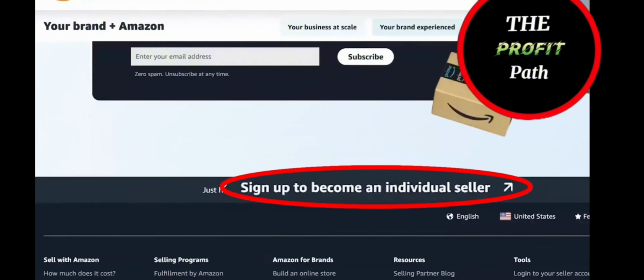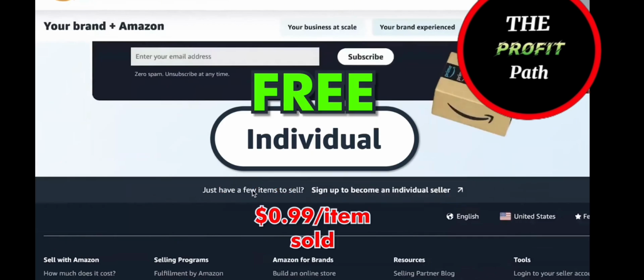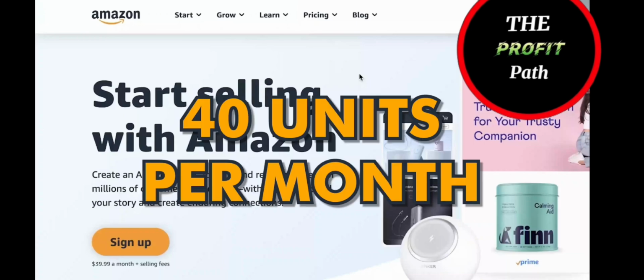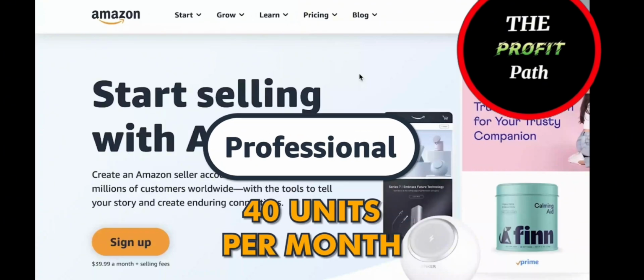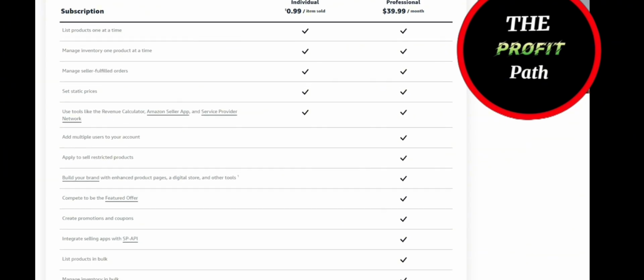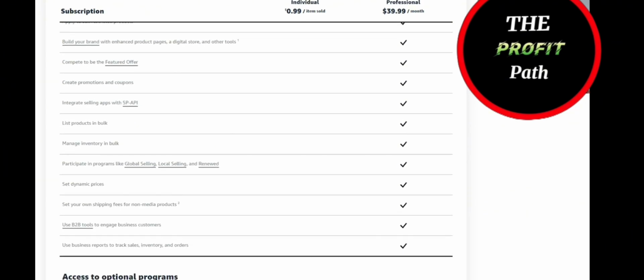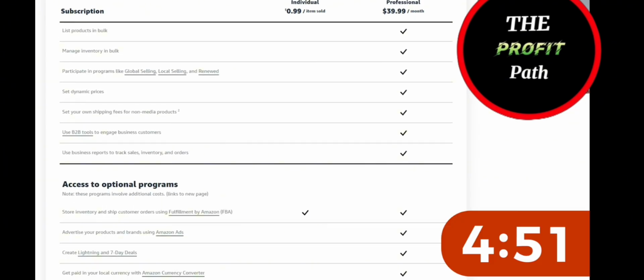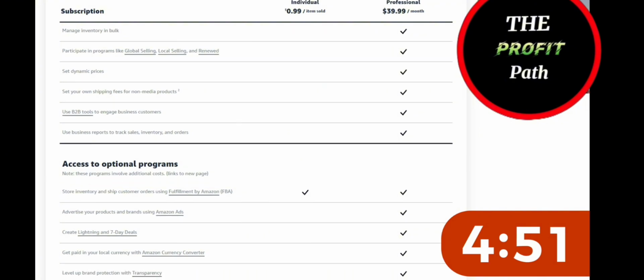But there is a catch with the individual seller account. If you use this account, you're going to have to pay an additional 99 cents for every unit you sell. So even though it's free, it's going to cost you an extra 99 cents per unit, meaning that if you plan on selling 40 or more units per month, I recommend to sign up as a professional seller account because they cap that fee at $39.99. And there are a lot of other features for professional sellers, like you can add multiple users, you can build a brand with enhanced product pages, and a bunch of other benefits.